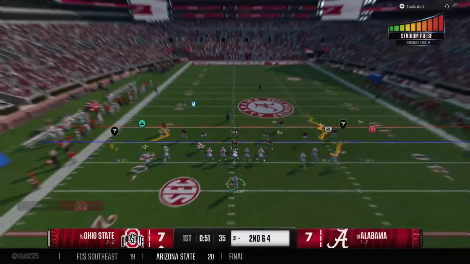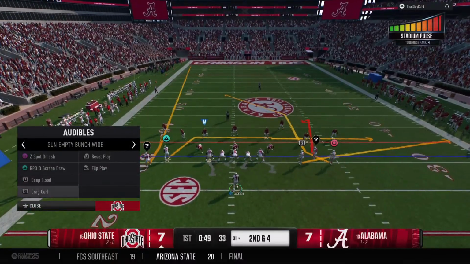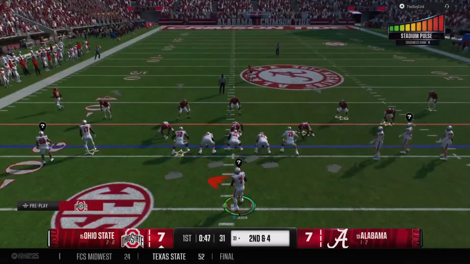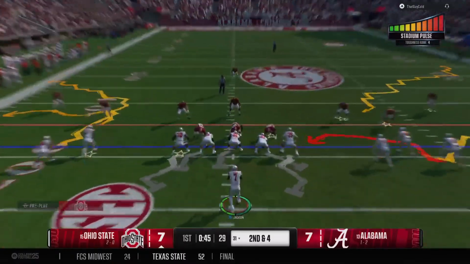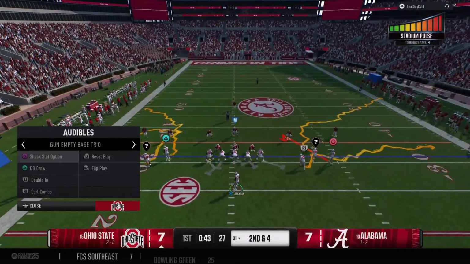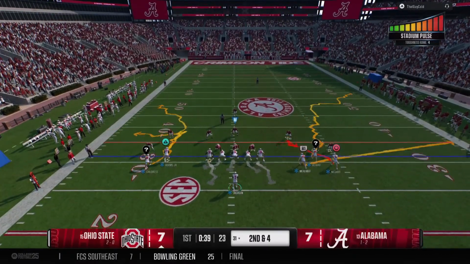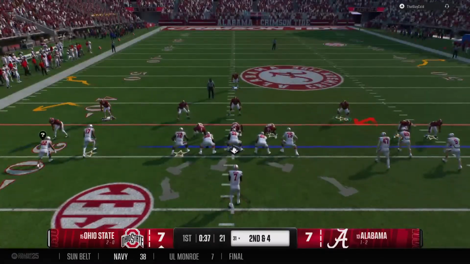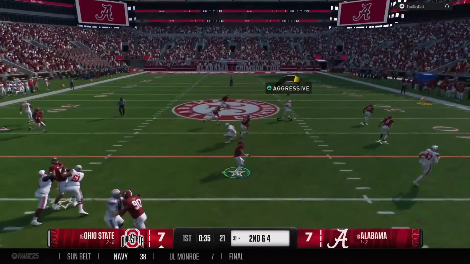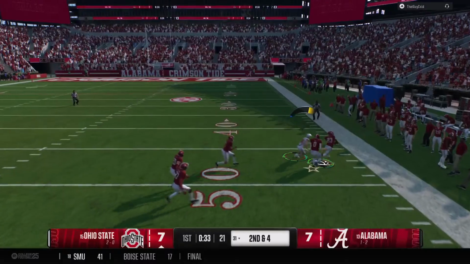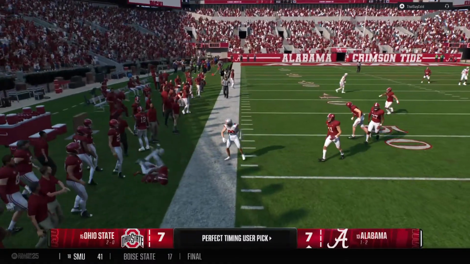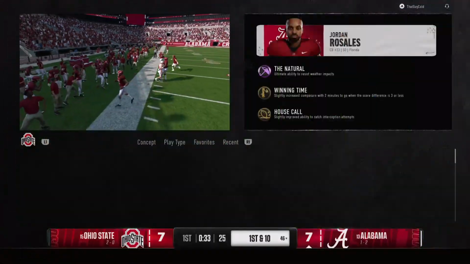Got 6 on 1st down. Now a lot of options on 2nd and 4. He's looking to throw. And it's intercepted. A turnover for the defense.